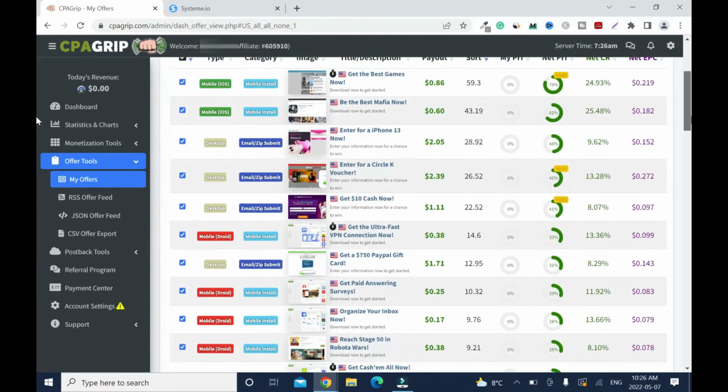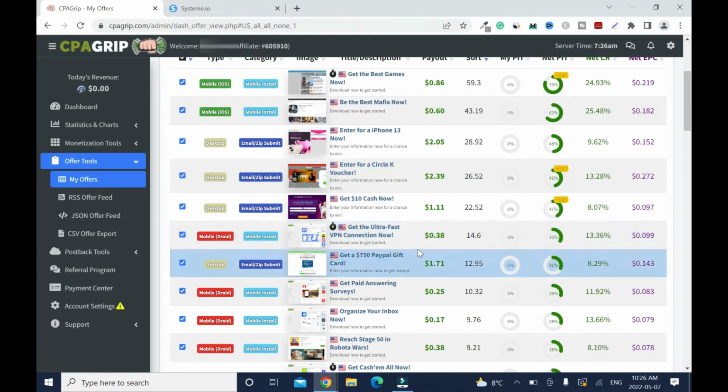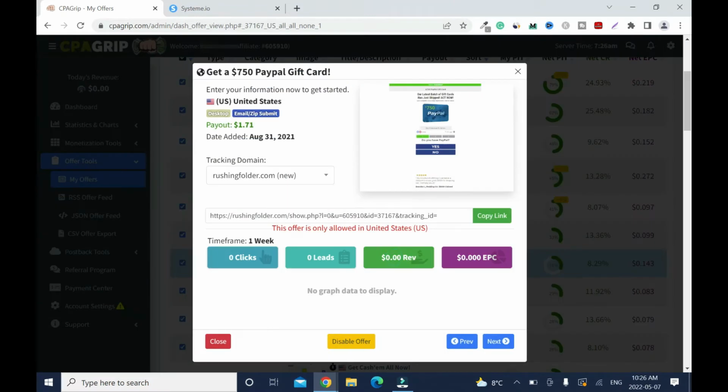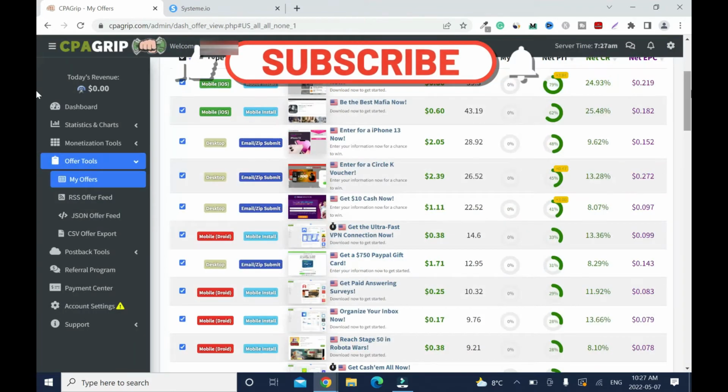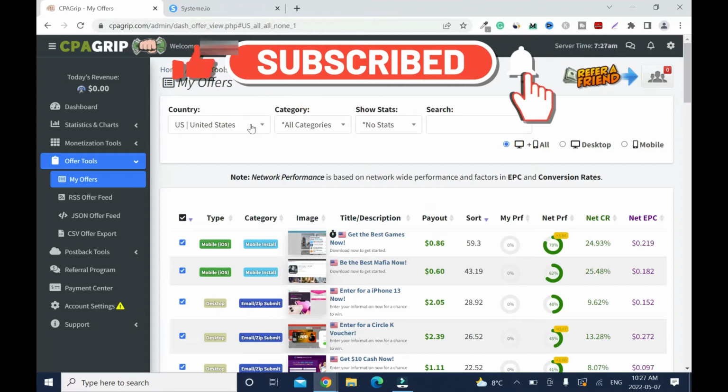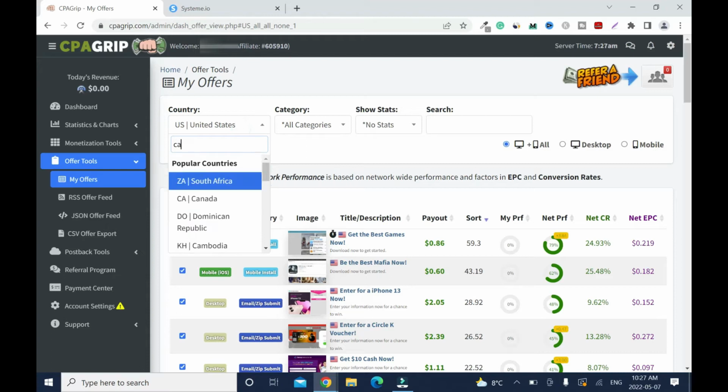I'll show you something. Let's say PayPal, for instance. See how this says this offer is only allowed in the United States. This is not worldwide, so I would advise you not to bother unless you want to promote to the US market. That means when you are doing your free traffic or your paid ads, you can only target your US market. So just something that you need to know. I'll go back and change this to the default, Canada.